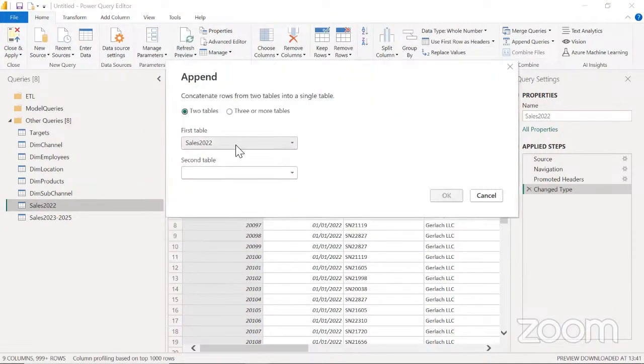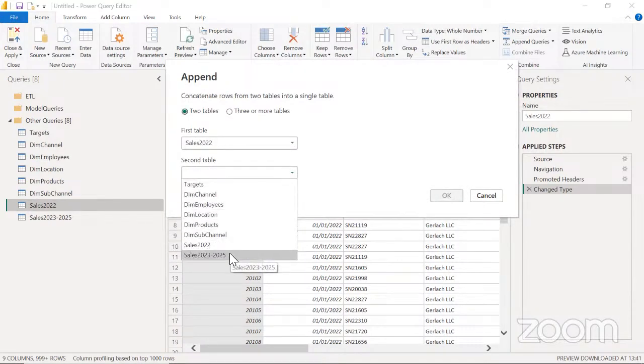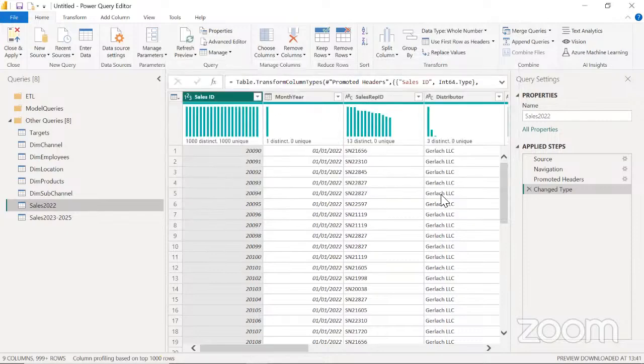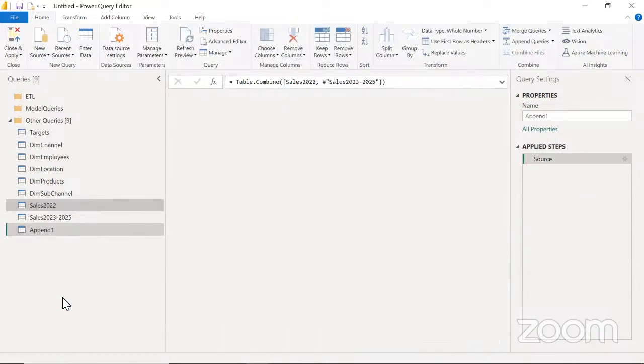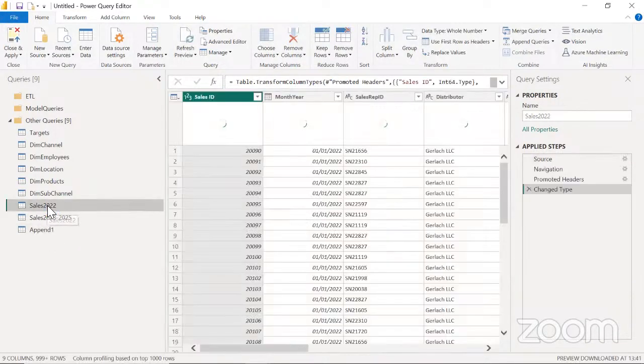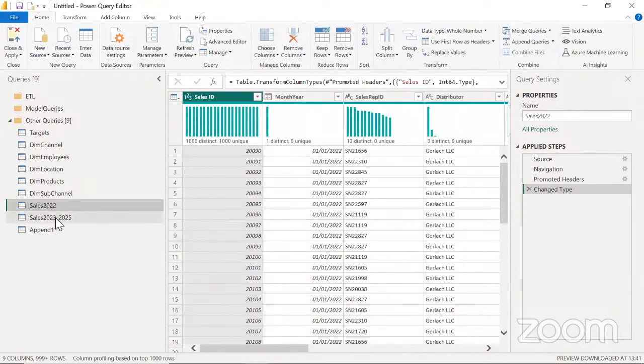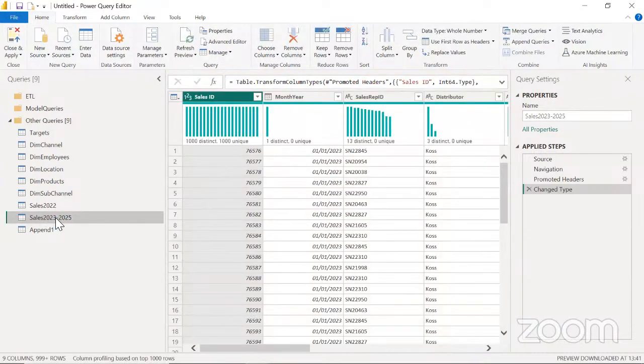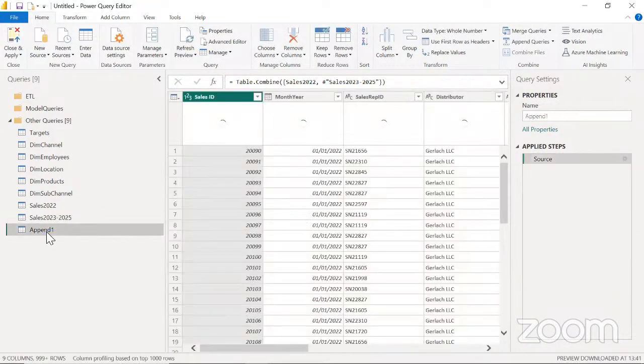And I want to append sales 2022 to 2023 to 2025. And I will click OK. All right, so this is my appended sales. Like I said, the individual files that are making up these sales, I will be taking those ones out, right? Because I'm only using them to build, right? I have my final version here.